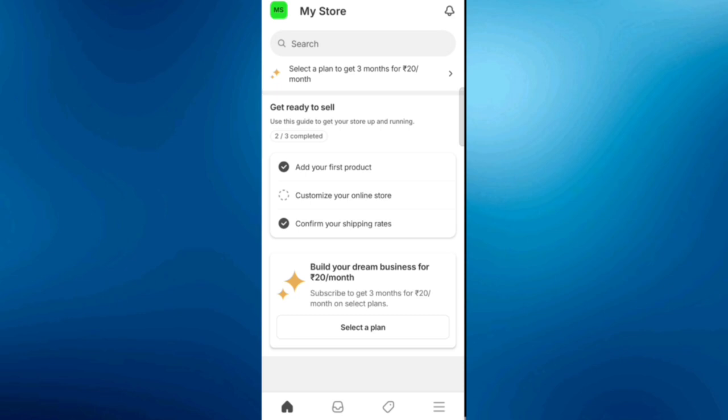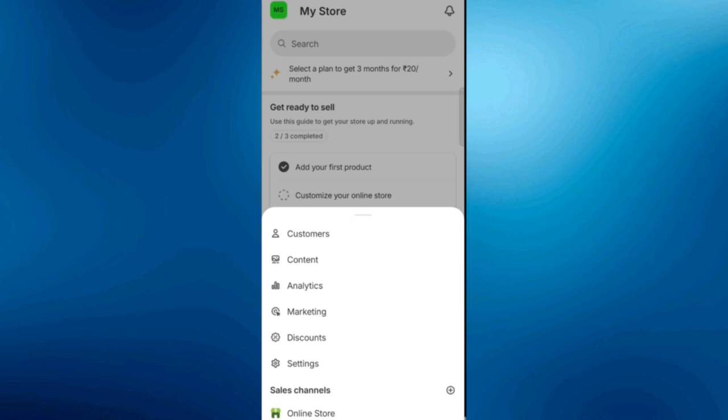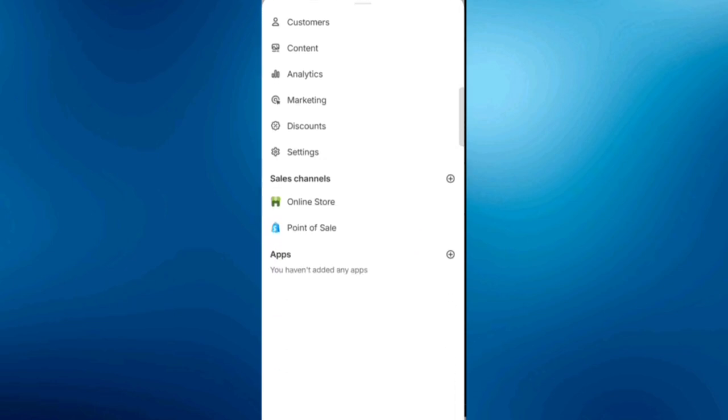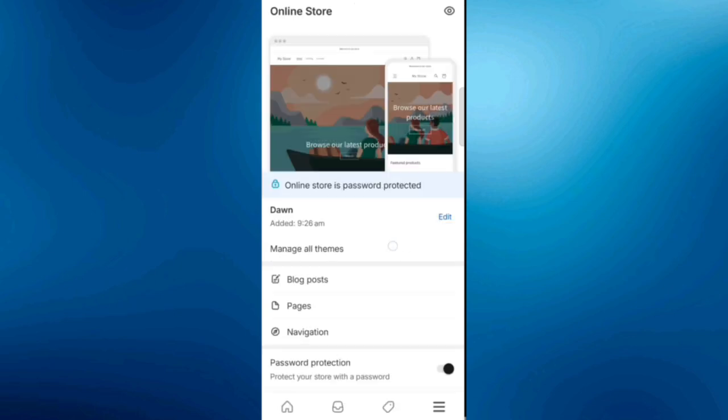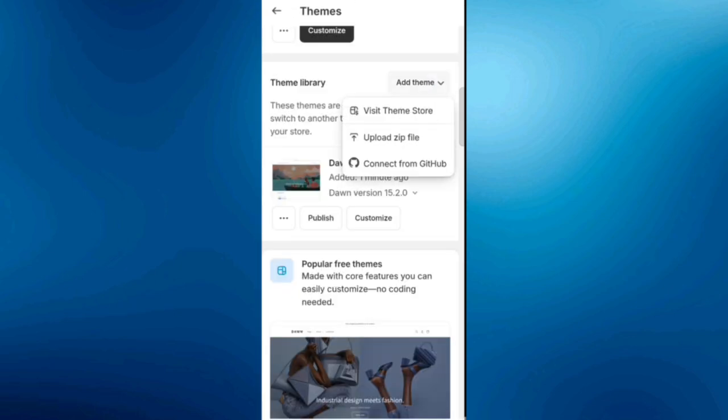Let's get started. First, download the Shopify application from the Play Store and open it. After opening, tap on the three-line menu at the bottom and make it full screen. Next, go to the Sales Channel section and find the Online Store option, then tap on it. Now tap on Manage All Themes, then find and tap on the Add Theme option.